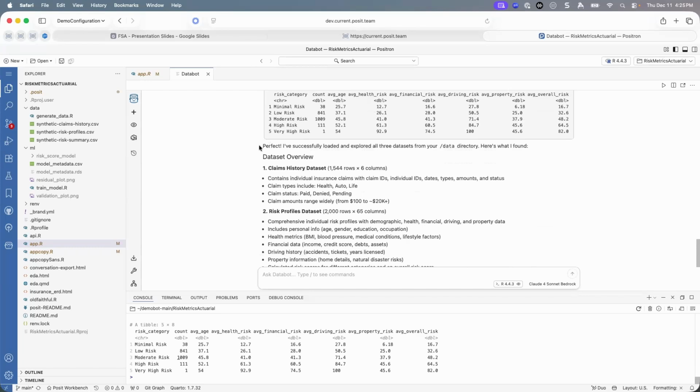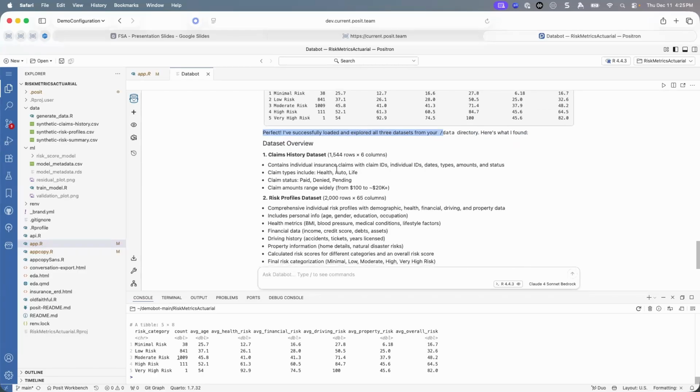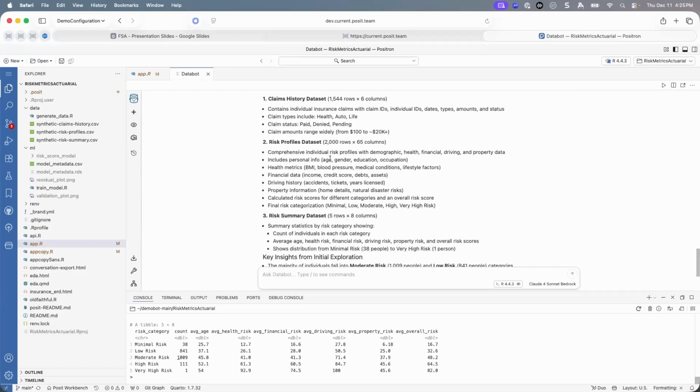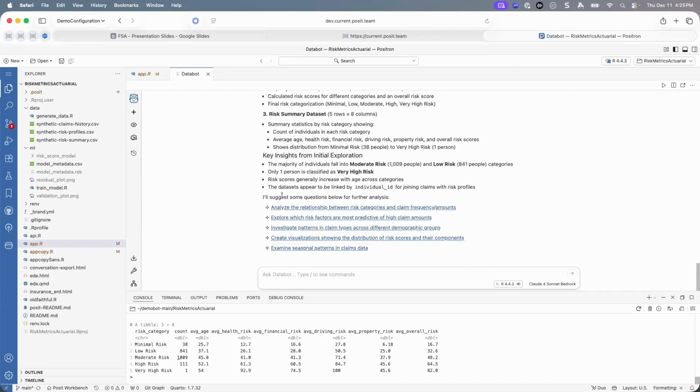And when it's completed the task that I've asked it to do, it says, hey, I've loaded and explored all three data sets, and here's what I found. And it gives me a summary synopsis at the end of the content. And it does this every time I've asked it to do something, with additional suggestions on how it could move forward.